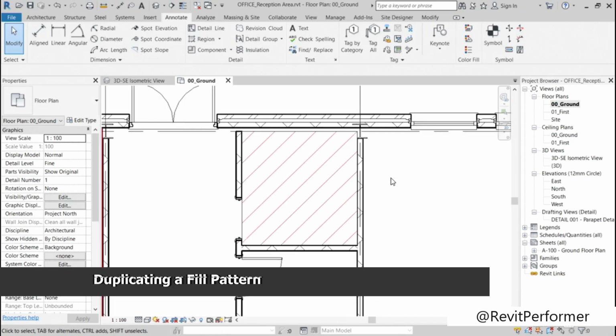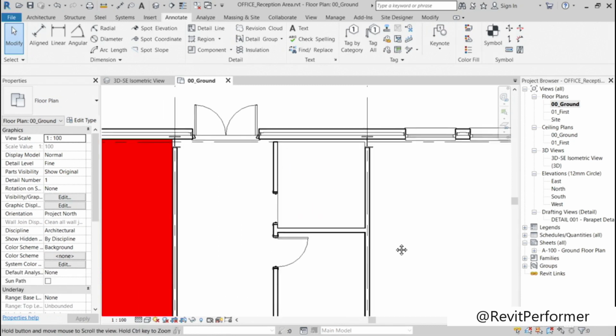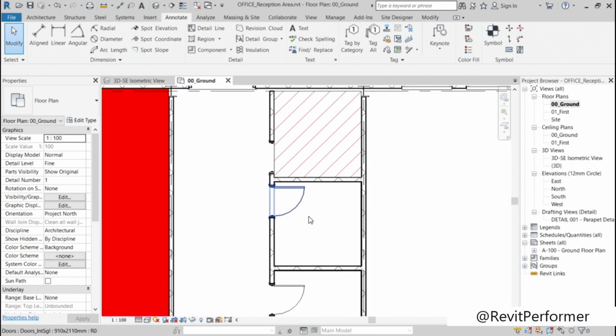What we're going to do, we're just going to zoom out slightly and just pan up a little bit, just so we can see the room below. Now, what we're going to do in this particular video is duplicate a fill pattern and use it for another filled region.